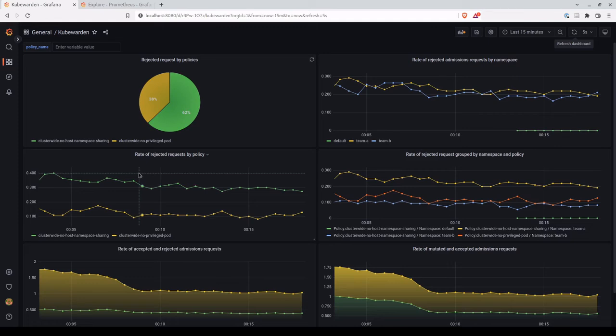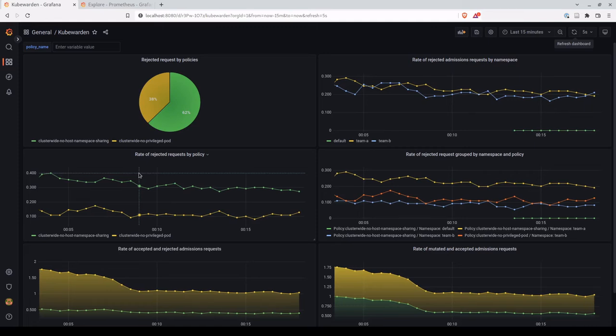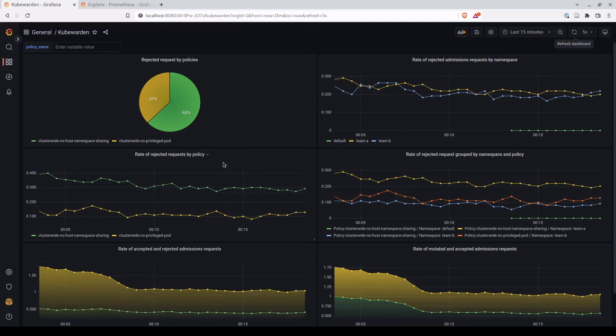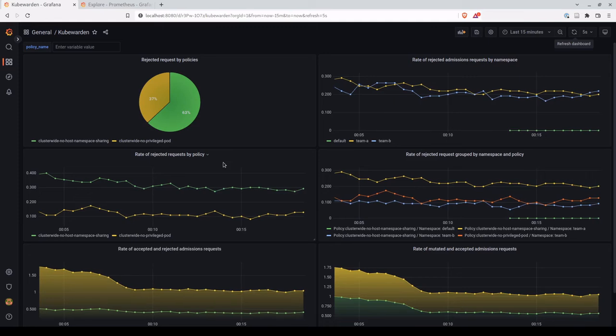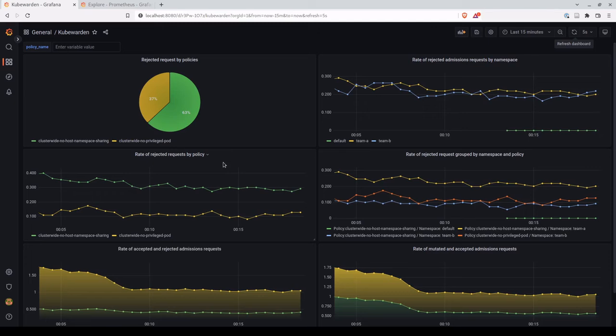So we can see over time which policy is rejecting more resources, which in this case is mostly the host namespace sharing policy, which is expected because we saw in the line above that 63% come from this policy, which makes sense. But the rate allows you to see the trend over time, and the pie chart is just the sum of everything.